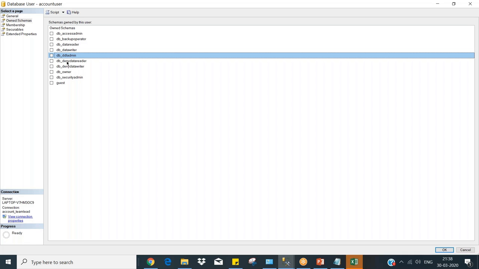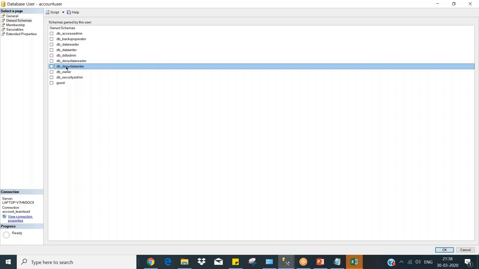So some like deny data reader or deny data writer. So you cannot insert or update. Write means it's not only insert, it's update too. So these are different access or roles already created by SQL Server.